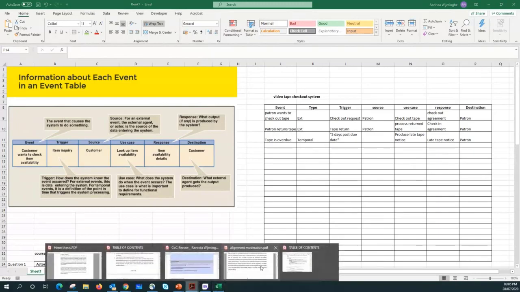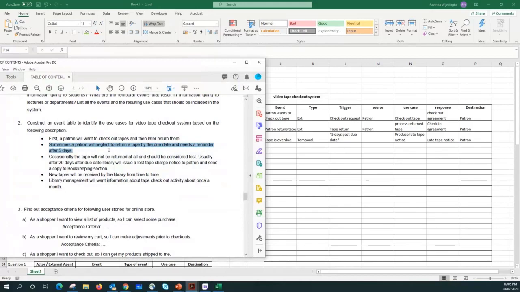Right, I think that's about it. There are no more than one event associated at this point. Right, how about the next one? Occasionally, the tape will not be returned at all and should be considered lost. Usually after 20 days after due date, the library will issue a lost tape charge notice to patron and send a copy to bookkeeping section.